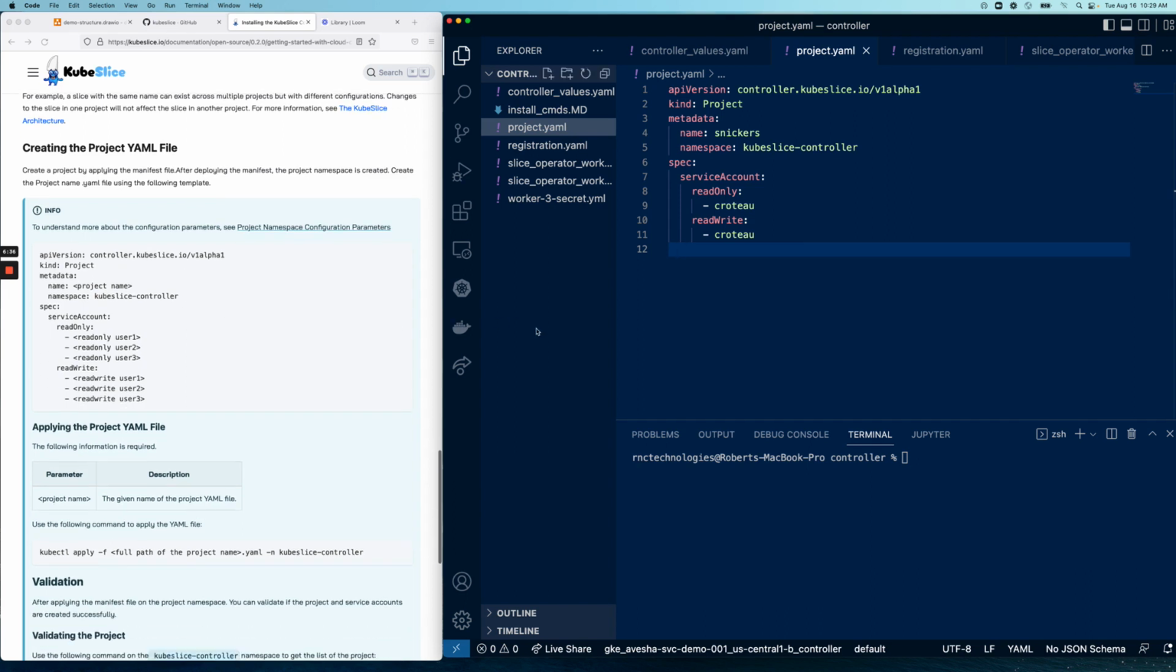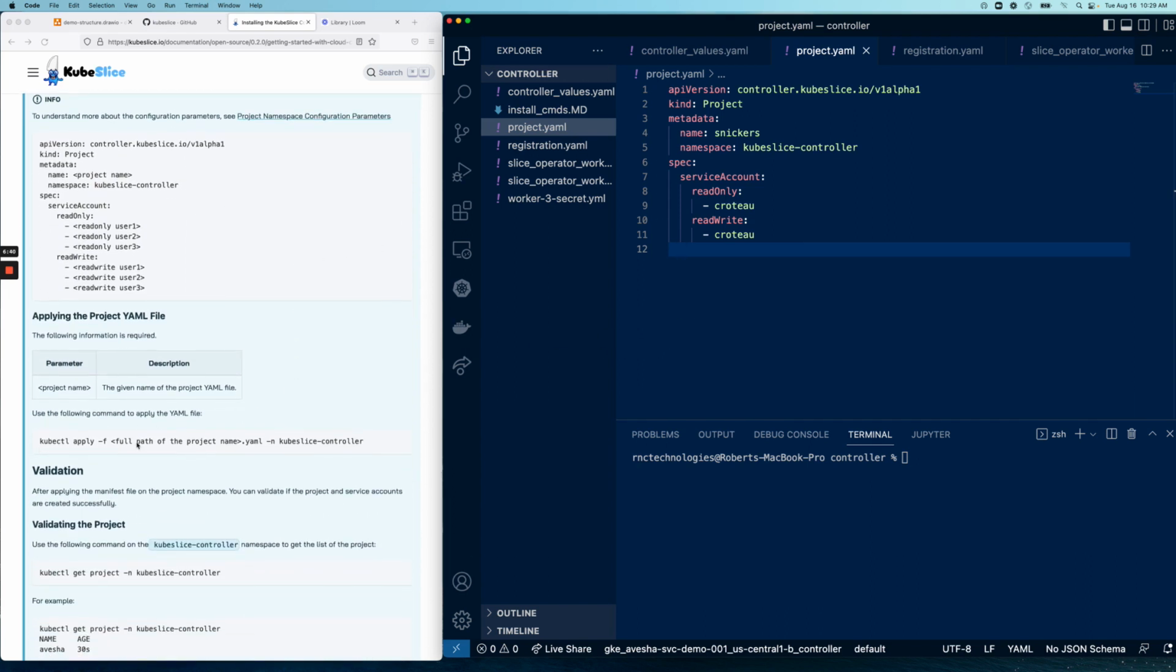So once I've done that, I'm going to save this file, and I'm going to go ahead and apply this on the KubeSlice controller namespace. I'm going to copy this in, change the name of the YAML file to be project.yaml. And we can see that the project was created.